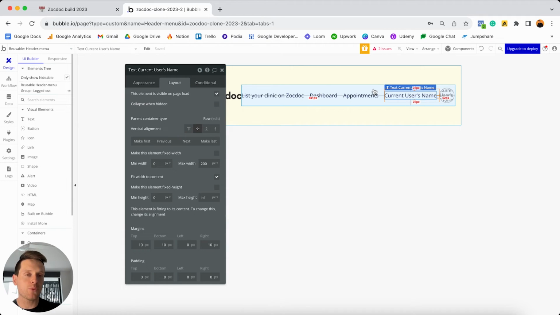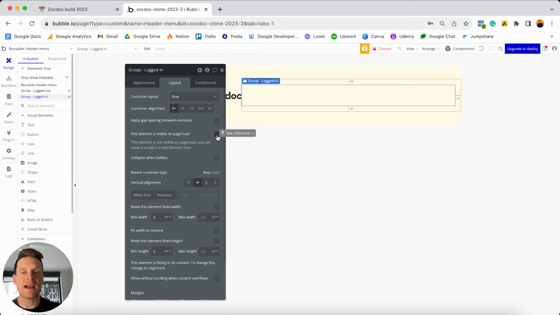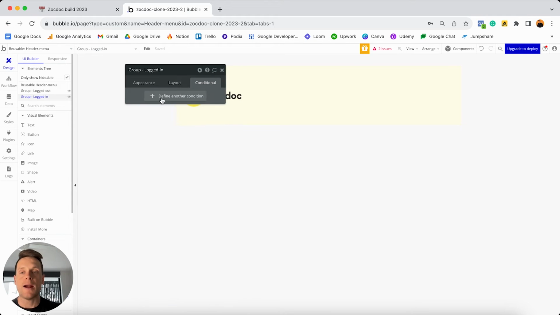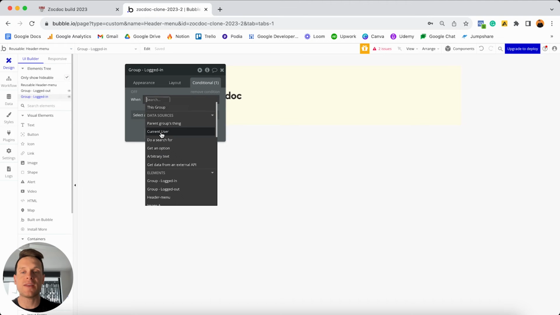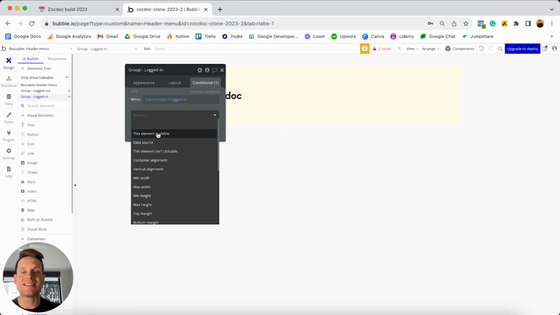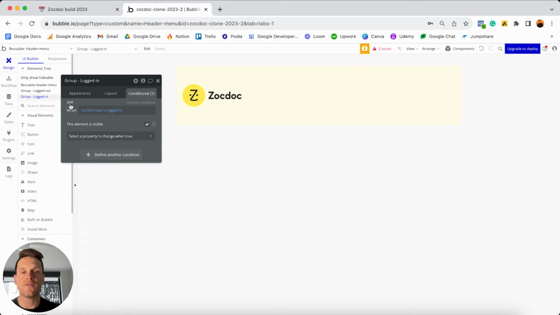Now, similar to our previous menu before, what we're going to need to do is select our blue menu here. And we're going to need to hide this menu by default and create a condition that only allows us to display this menu when a user is in fact logged in. So within our layout tab, I'm going to unselect that this element should be visible on page load. I'm then going to choose to collapse this element when it's hidden. I'll then jump to my conditional tab. I'm going to define a condition and I'm just going to recognize when the current user is in fact logged in. So if I scroll on down, I'm going to reference is logged in. What I'd then like to do is update that this element should be visible and tick that that should be true.